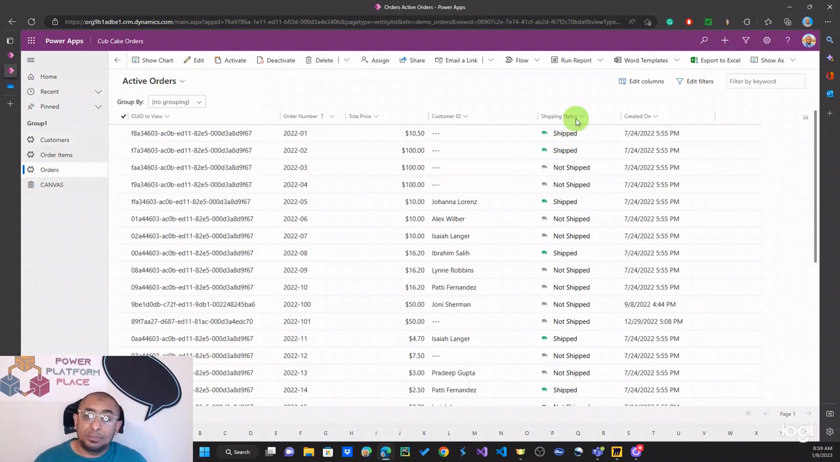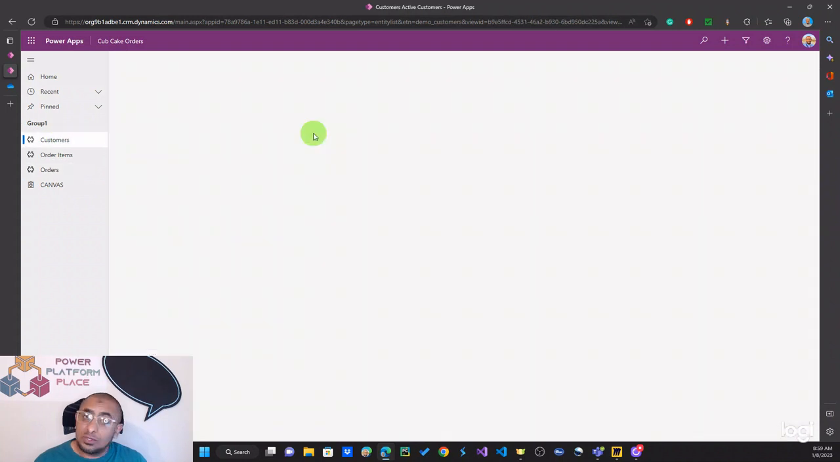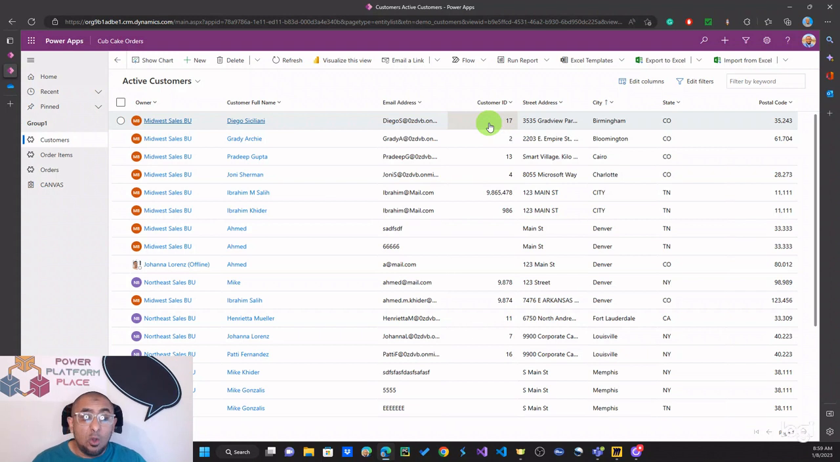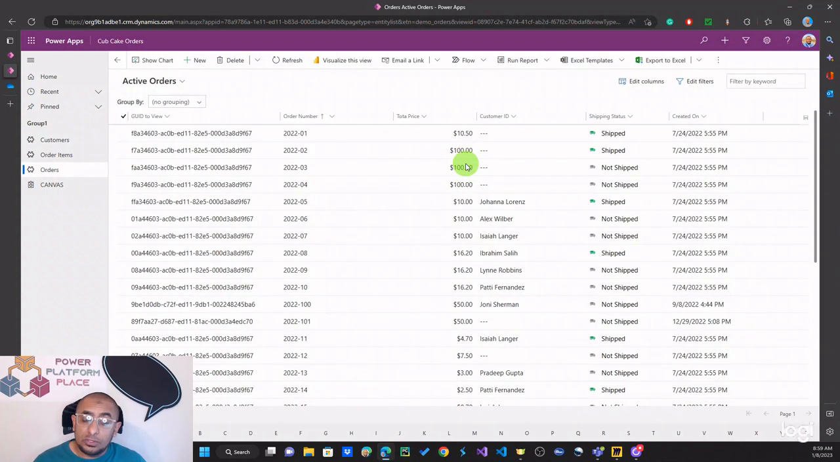And then we have the shipping status. So basically what we are trying to do is get some data from the customers. It's the name and the email address, because in the customer table we have other data. We have the actual address, the state, the city, and the customer ID. All I want to get from this table is actually the customer name and the email address. And from the orders, all I want to get is the order number and the shipping status. So how can we do this?